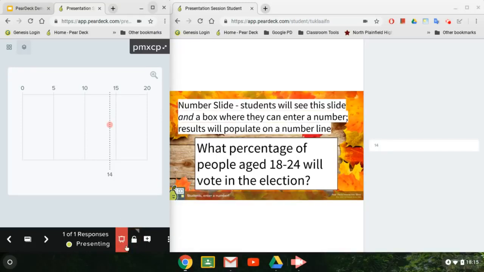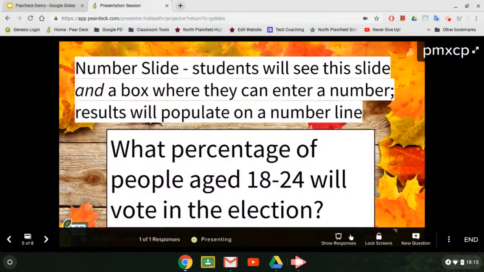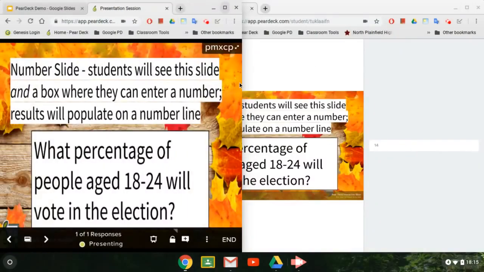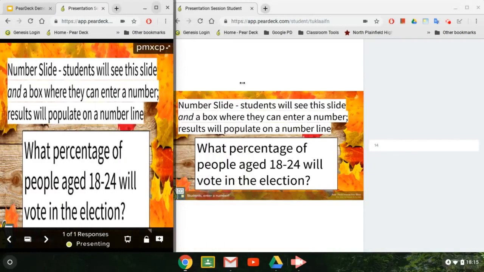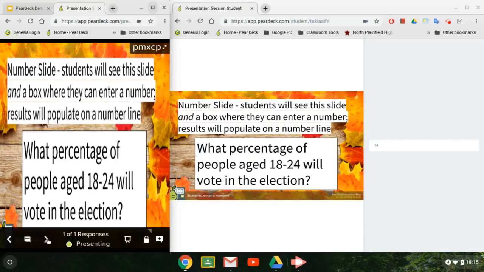And you can toggle whether or not you want to show the responses by clicking on the little projector view. Although if you have it full screen, it will say show responses, right? Mine just looks really small just for the sake of this presentation. Okay. Let's move on to the next screen.